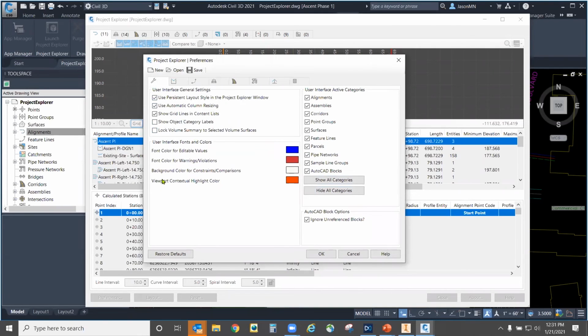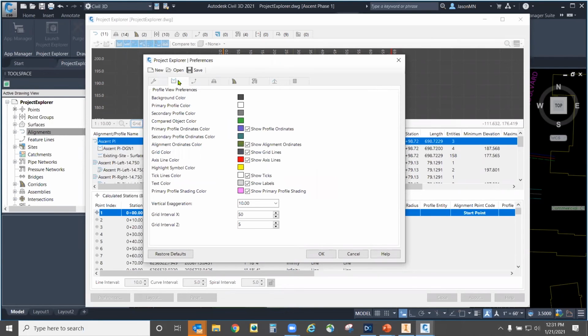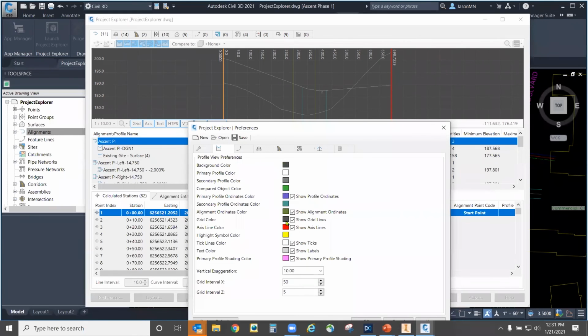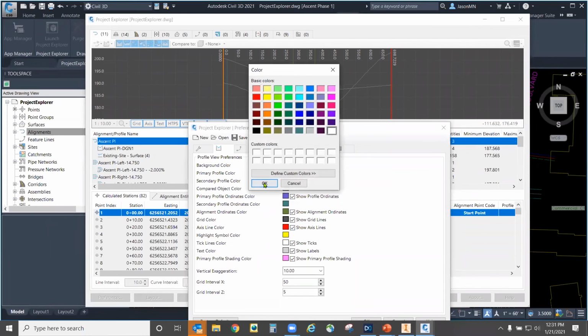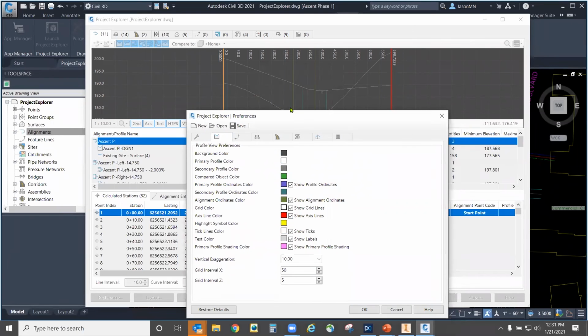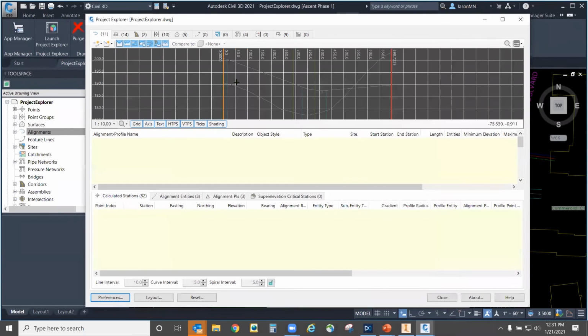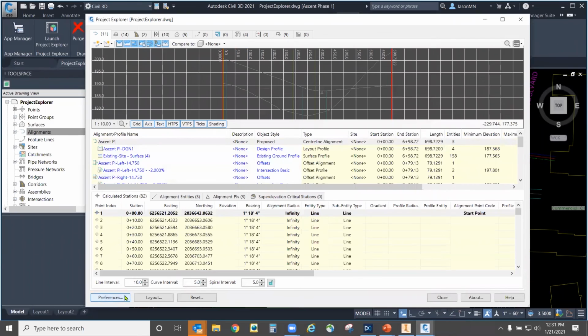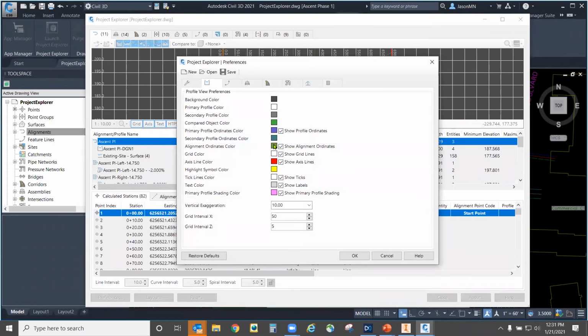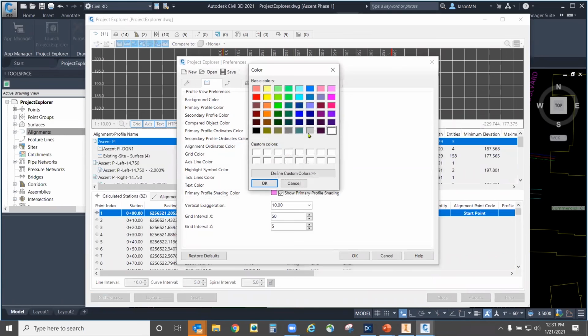Now, in this first window that we're looking at, this is where we have the grid lines and our colors and what categories we want. When we start looking at our profile views, we've got all these options too. So if I wanted to change my grid colors, if I wanted to change my grid to white, I can make those changes after I hit OK. And then now that updates. That looks pretty gross, but we're going to roll with it. I can make any changes like that.